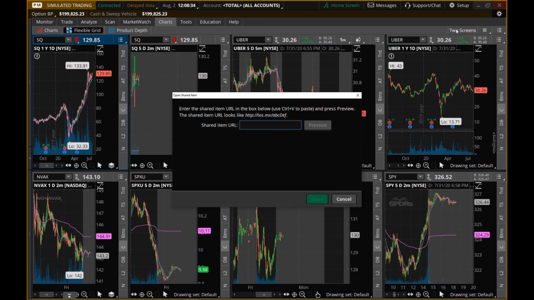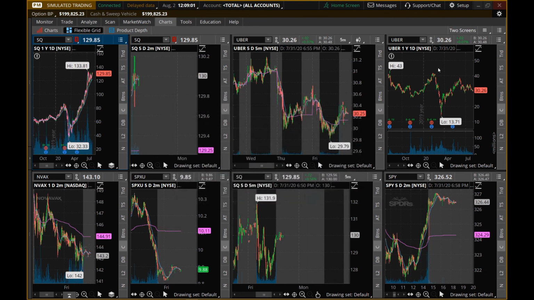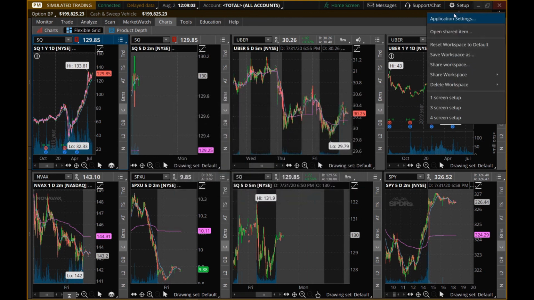Open shared items is another helpful function. What this allows you to do is allows traders to share certain things among one another. So a neat thing with thinkorswim is you can build custom studies, custom strategies, all sorts of different things. If I wanted to share one of those custom studies with you, I would send you a link. You can put that link in right here and hit open. And when you do that, it will load it into your platform for you so that you can see it.